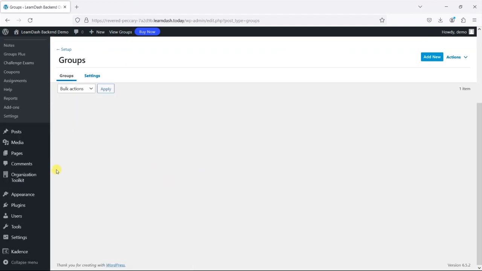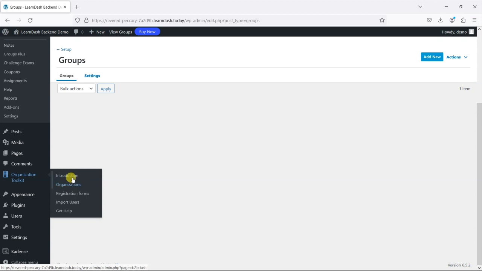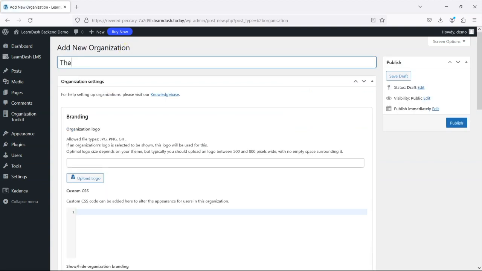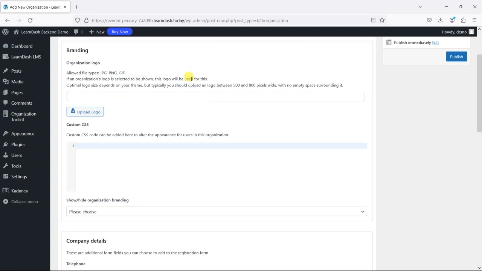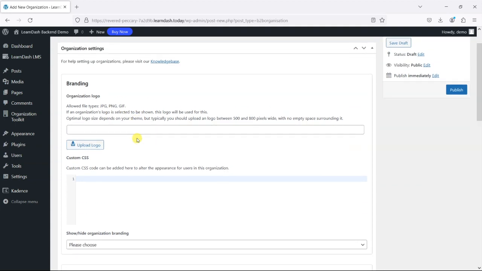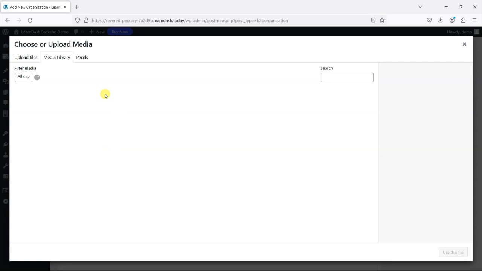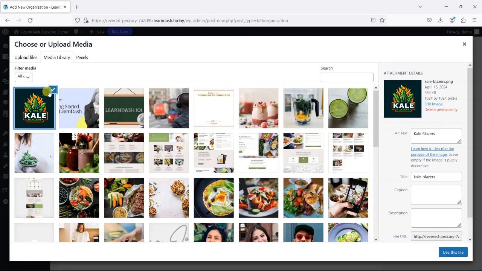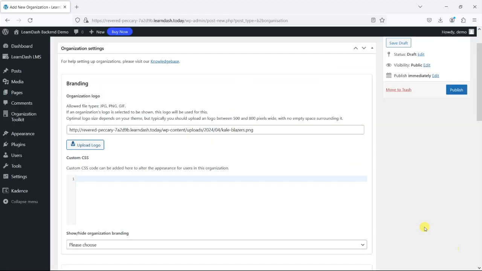So to do this, we're going to use Organization Toolkit and go to Organizations. And we're going to create a new organization, and we'll call it the Trailblazers. And what we can do from here is upload a logo for the organization. And this is something that Organization Toolkit does, but Groups Plus doesn't, and it's the kind of overbranding of the platform. If we click Upload Logo, we can either upload one, or here's one I uploaded previously, just something I got ChatGPT to create for me. So that we'll put in as the logo of the platform.